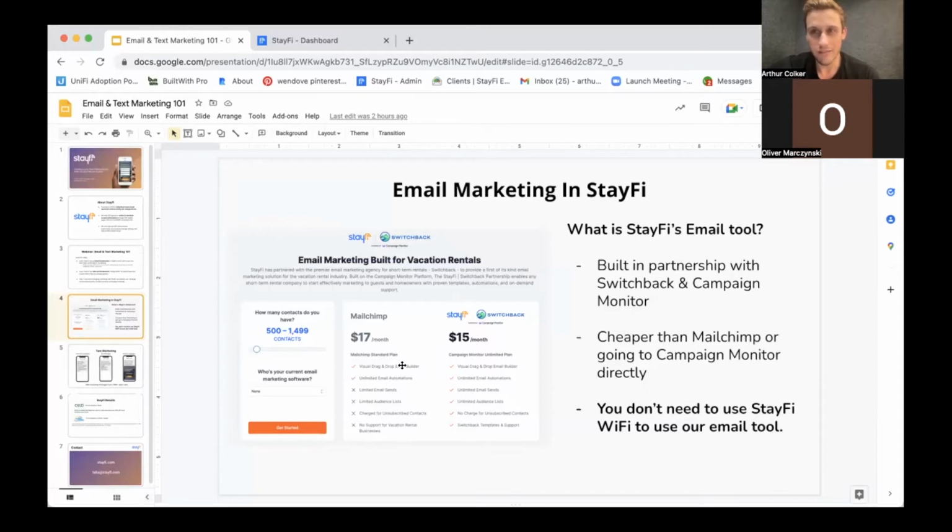And the way we've priced this in StayFi is that it's cheaper than the equivalent plan in MailChimp and much cheaper than going to Campaign Monitor directly for the same thing. So if you want to use our email marketing tool, you can sign up for StayFi, and you actually don't need to use our Wi-Fi tools to use this. So if you're not ready to do Wi-Fi marketing yet, but you just want a cheaper and more effective email marketing tool, you can go to stayfi.com, sign up for an account, and just use us for email marketing. And I'll show you how to do that shortly.